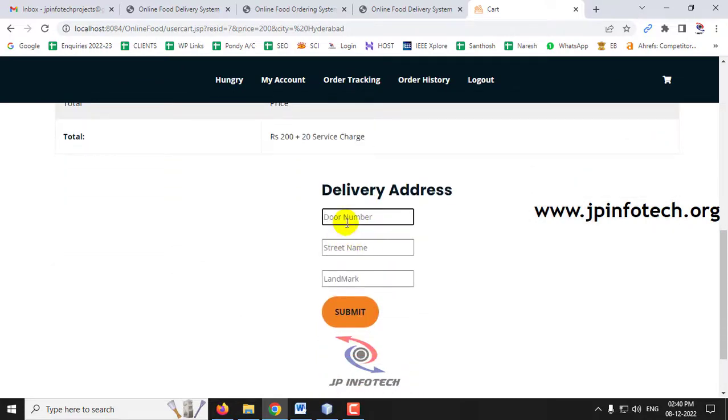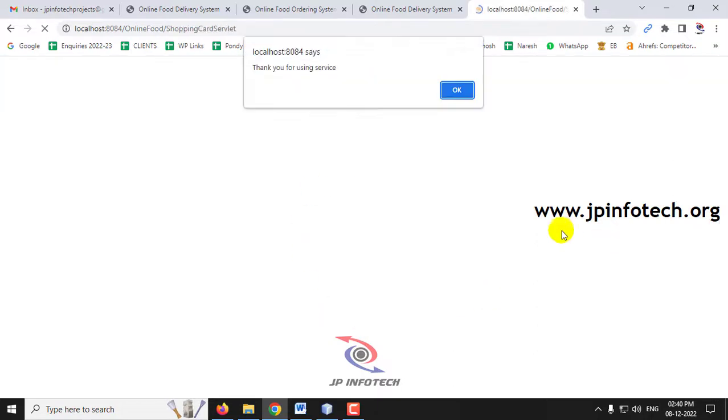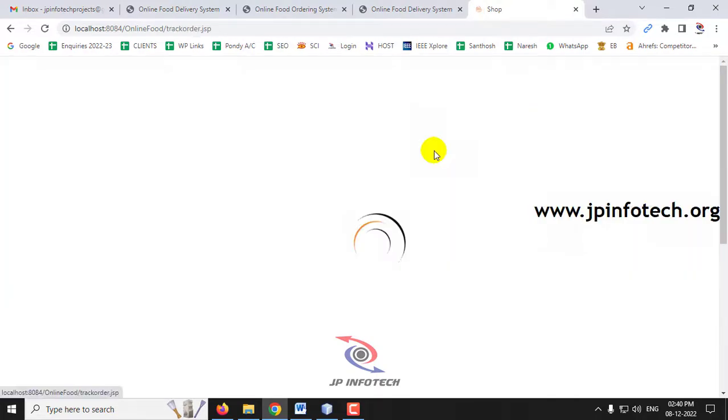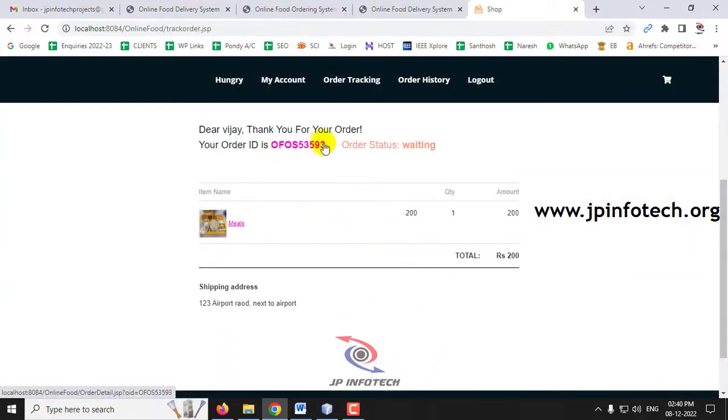Let me select the quantity of meal and click add to cart, and here you can see the meal has been added with the service charge of 200. And now let me enter the door number as 123, Airport Road, next to airport. So let me enter the delivery address and click submit. And now you can see the thank you for service message. If you go to the order tracking part, you can see the order ID is available here, and the status is waiting now.